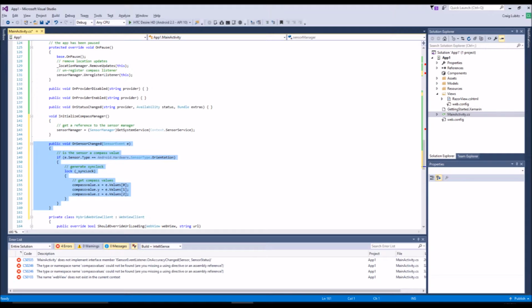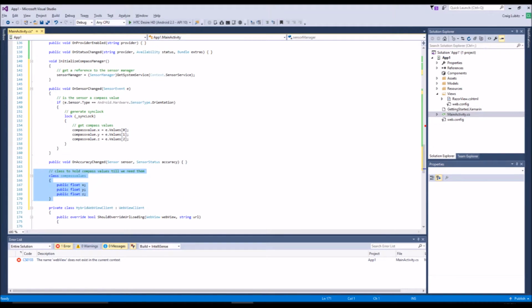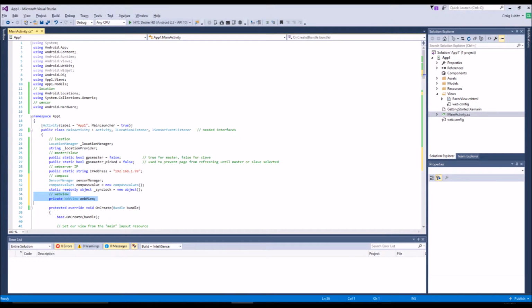We also need to implement the onAccuracyChanged method to fill the interface contract. Lastly, we need to circle back and update the onResume to tell the sensor manager that we want to register to listen for updates for the compass, and onPause to unregister listening for updates. That was the meat of the app.